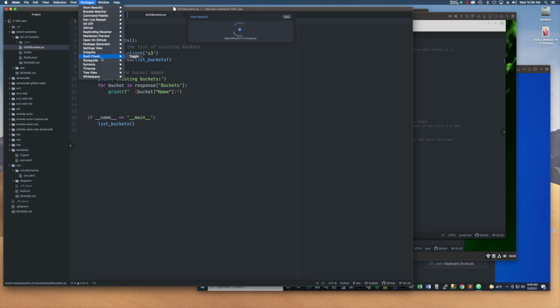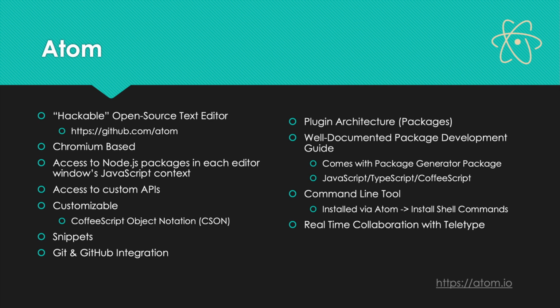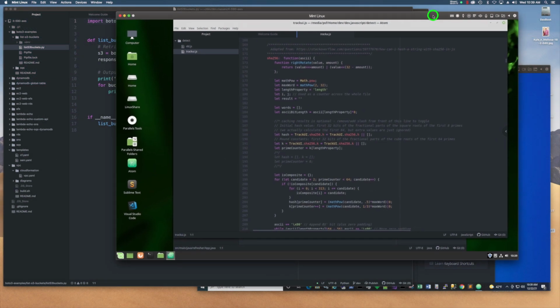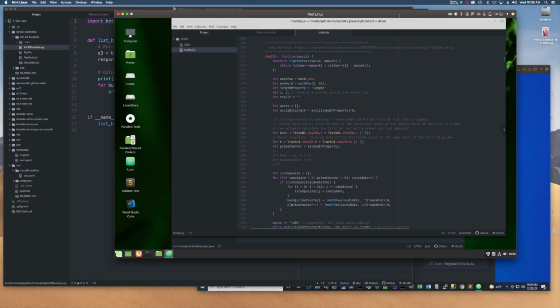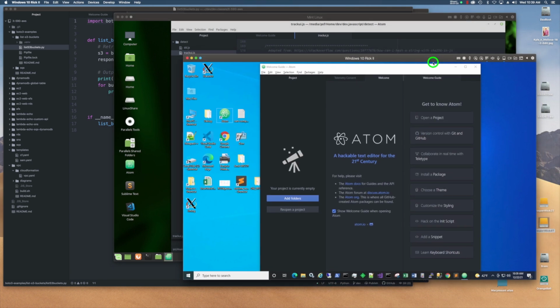Supports snippets, Git. It has incredible Git and GitHub integration. The plugin architecture is referred to as packages. There's 80 core packages in the default distribution of Atom. Has a well-documented package development guide. Comes with a package generator, so if you want to develop your own packages, you just run that generator and it creates a project structure for you.